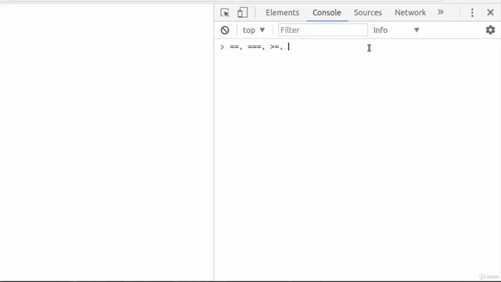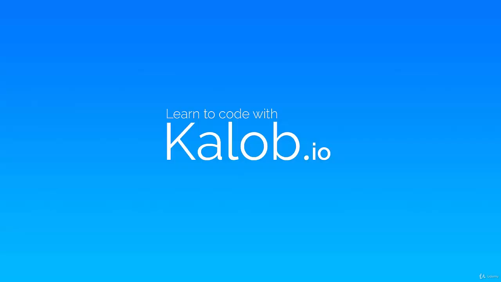You have equals, a strict equals, greater than or equal to, greater than. You have less than or equal to. You have less than. You have does not equals, and does not equal strict. So go ahead, give these a shot. And when you're done that, we'll see you in the next lesson.